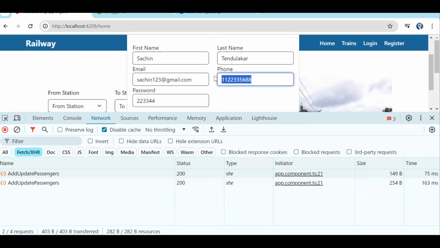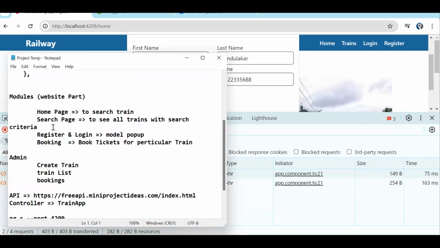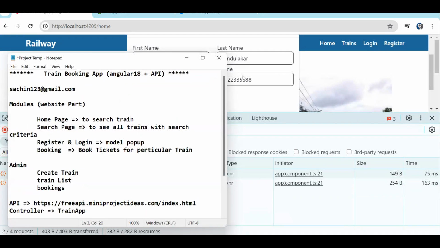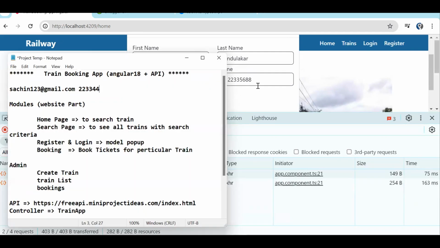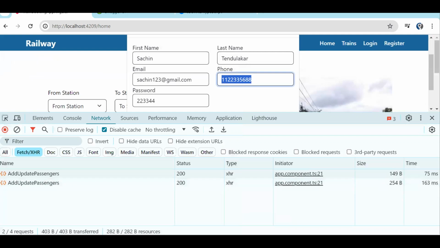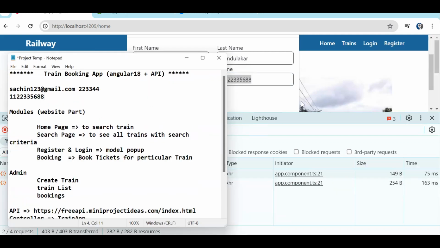because some of these APIs are open, so everyone is using them. Someone might have used this phone number. So this is my email ID. Let's put it over here. And the password was this. And this is my phone number. So we have created one user.